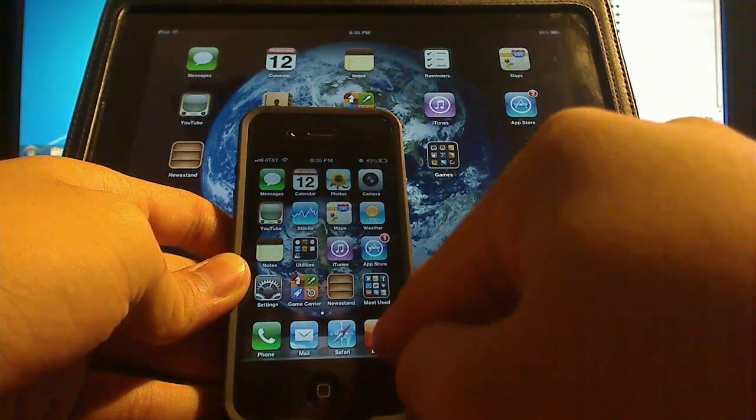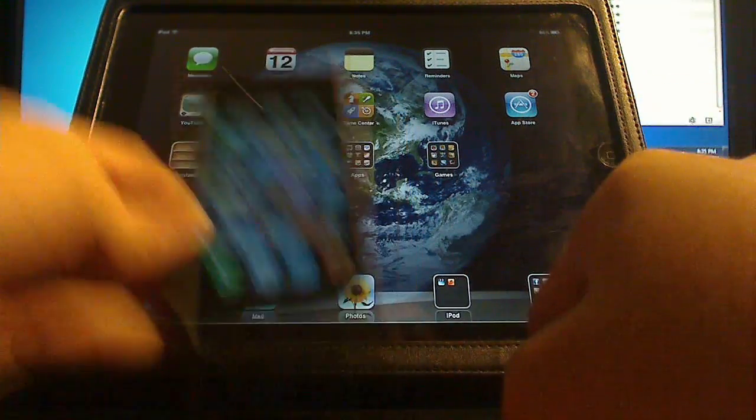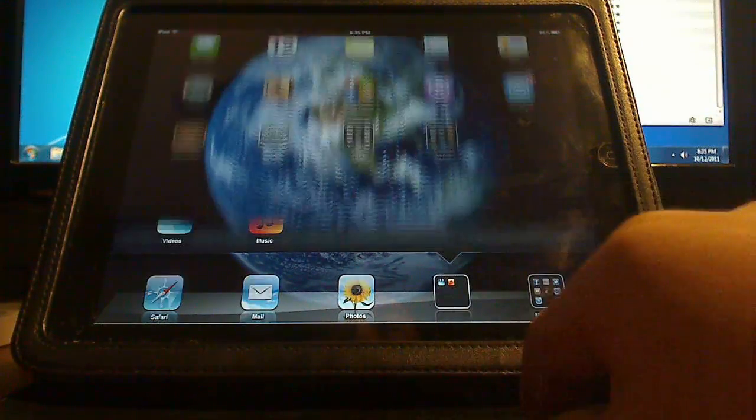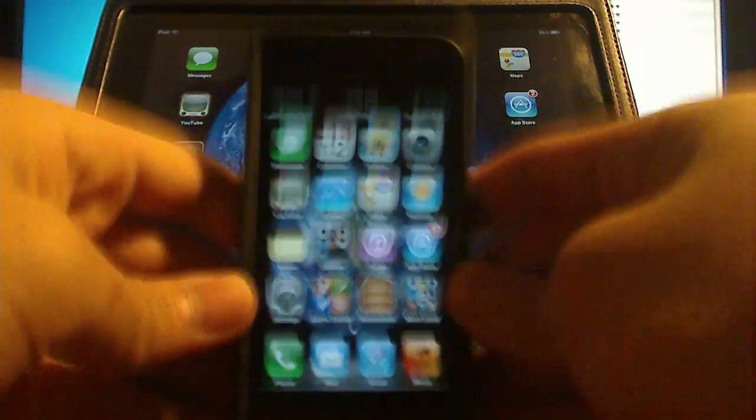So now you have a music icon and a videos icon. You don't have the iPod icon anymore. But I solved this on my iPad by creating an iPod folder. Yeah, so that's the iPod app split into two.